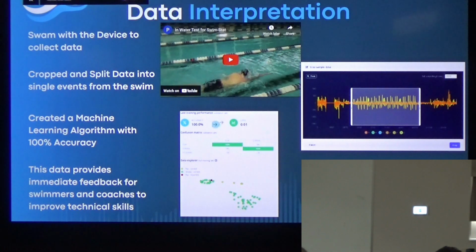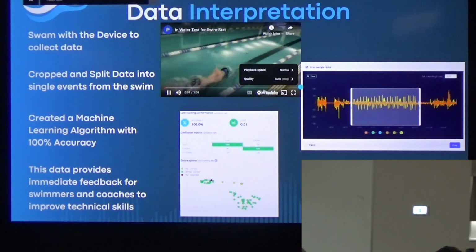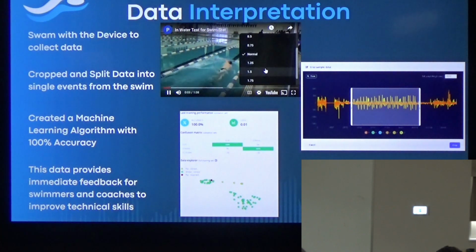Let me make sure that the volume's down. I think it had something. We're going to put it on 2x speed because it takes about a minute and a half.